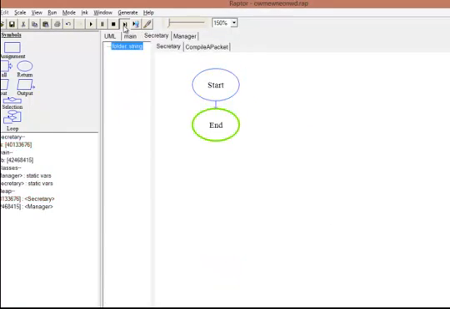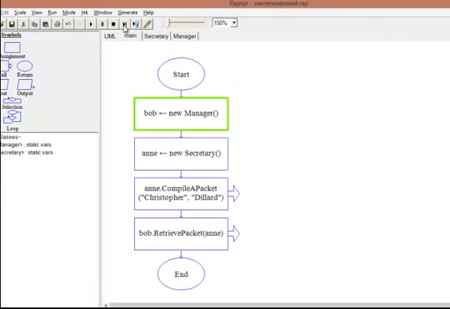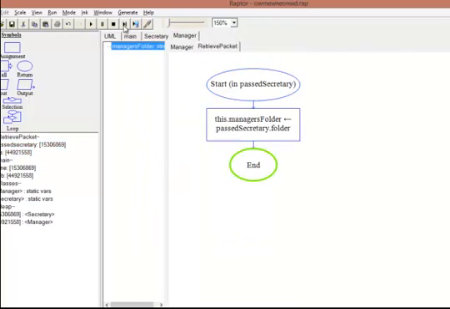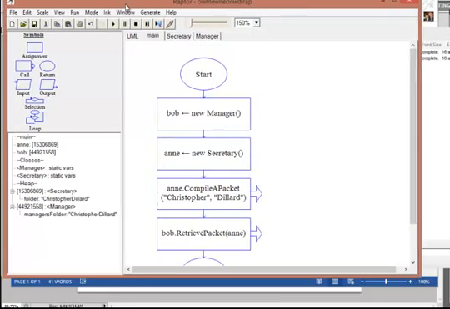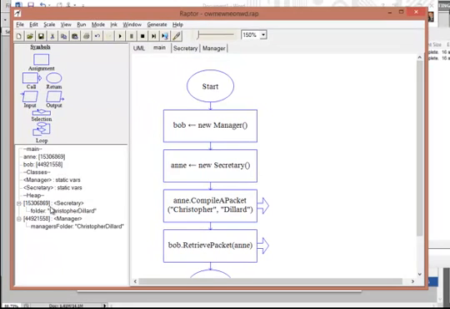Alright, so now if we run this and go through it again, evidently, we can look over here and see that, okay, we have Anne. This is her object reference. We can look down here, match that up, and see that Anne's a secretary. We see Bob, his object reference number. We can see that he's a manager. And then we can drop these down. Let me scoot this over. And we can see that the secretary's folder is equal to Christopher Dillard. The manager's folder is equal to Christopher Dillard because he retrieved that folder.